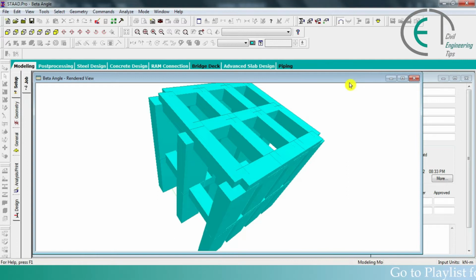This is the 18th tutorial of STAAD.Pro. In this tutorial, we're going to discuss beta angle. Beta angle is one of the most important things in STAAD.Pro. It indicates the orientation of columns and beams.